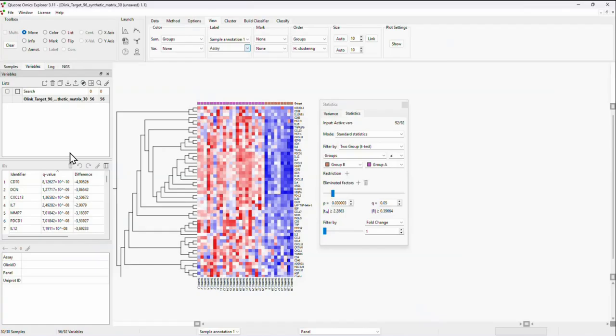We have been looking at target 96 data and how we can import that. That was a matrix-based format in a CSV file. And before that, we looked at Olink Reveal data that has been exported using NPX Map into a CSV file.